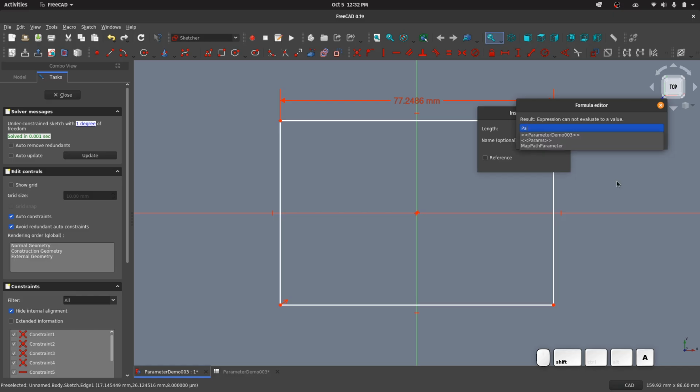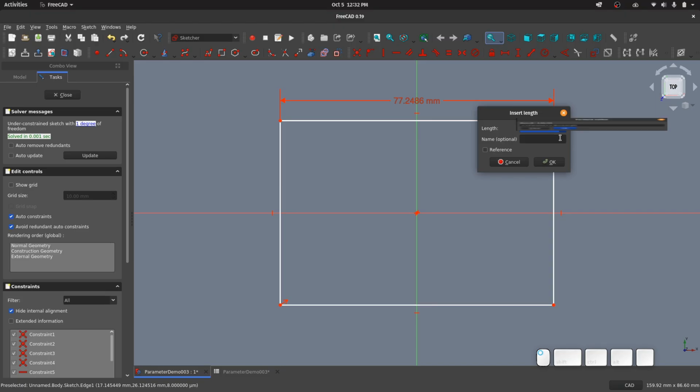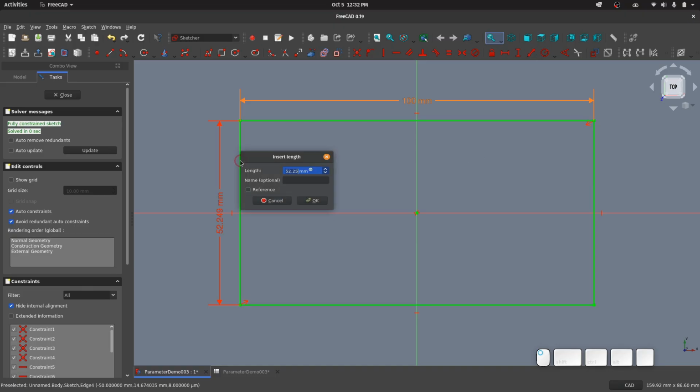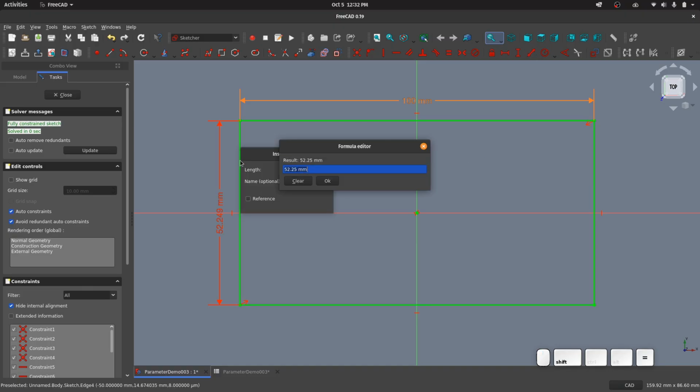Right now, we just want to enter the name of our spreadsheet, period, and then the alias we gave to the box length cell, which was box length. When that's done, close the formula editor. You'll see that the white and blue icon is now a blue and white icon. To edit the formula, just click the icon again. Close the distance constraint dialog, and now the length of the rectangle is exactly what we typed in the spreadsheet.